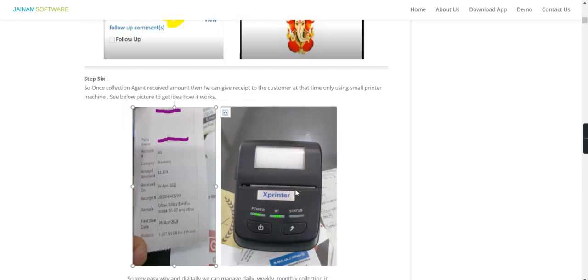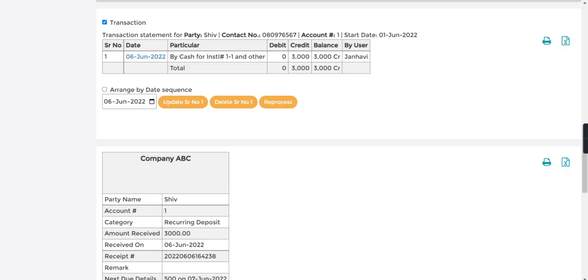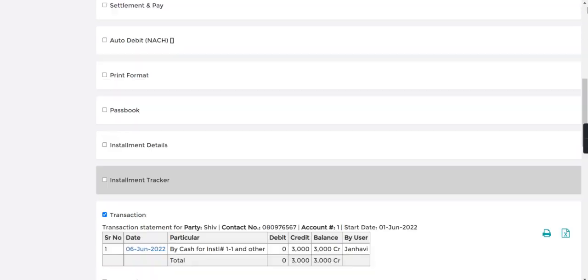You can see here one receipt and printer. So you can bring a small printer and your staff can give a receipt in the field also. So this type we can manage our business easily in Jainam Software.